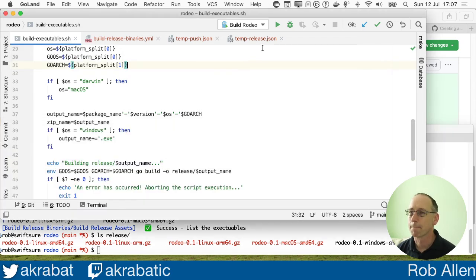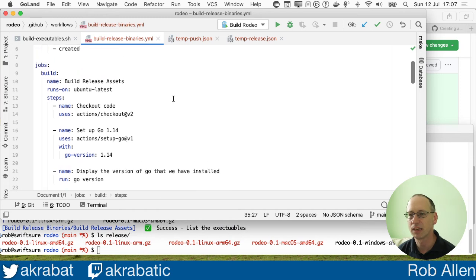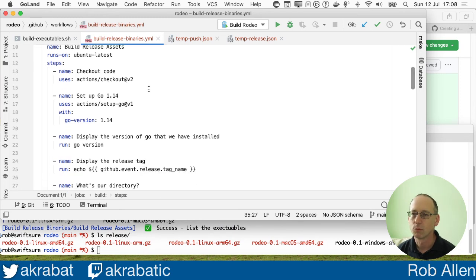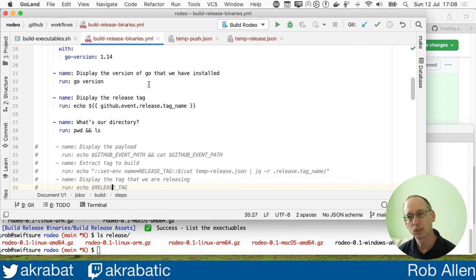So, go back to our YAML file. We have successfully done all these steps. We have successfully checked out our code. We have set up Go 1.14. We have displayed the version to make sure we've got the right version of Go. That might be helpful when we need to debug it when we get it onto GitHub Actions itself.